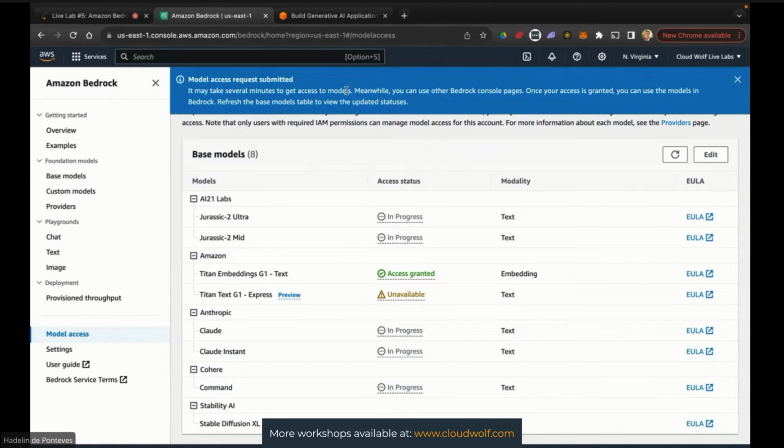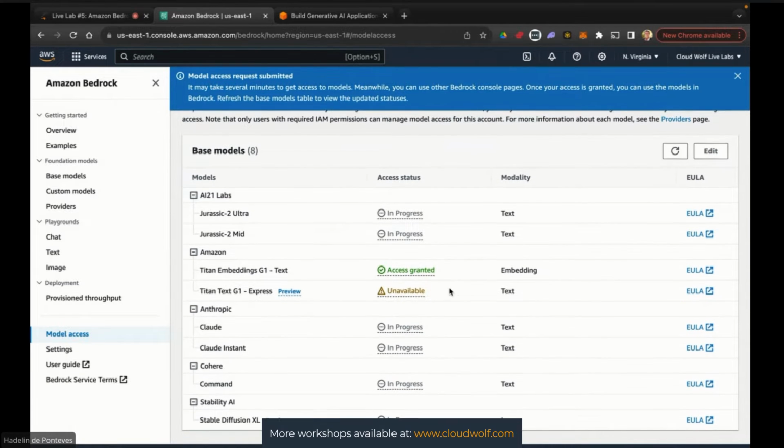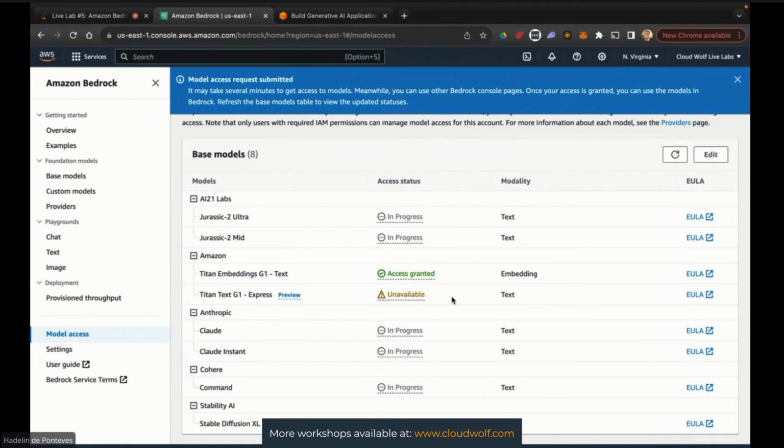Exactly. This is exactly what happened for me when I requested access to those models. And actually, oh yeah, as you can see, we already have access granted for Titan embeddings G1 text. That's great. But if we refresh, we will see that very soon we will get access granted for the others. Okay, so let's wait a little bit more. And then once we have access to all of them, we will be able to test the different foundation models in the different playgrounds here, chat, text, image.